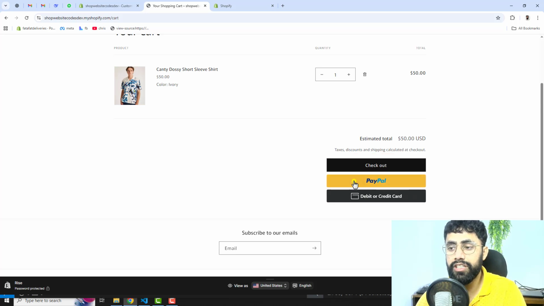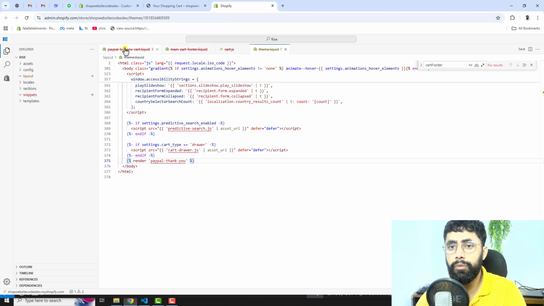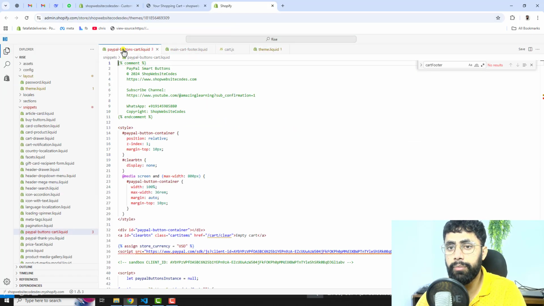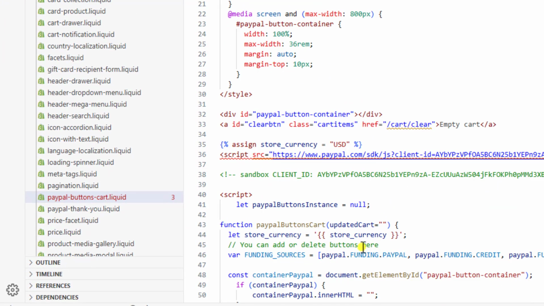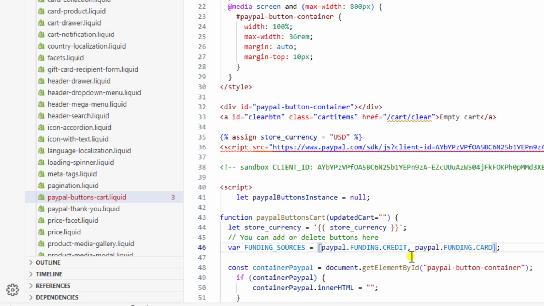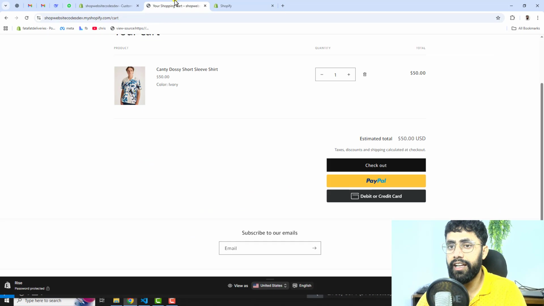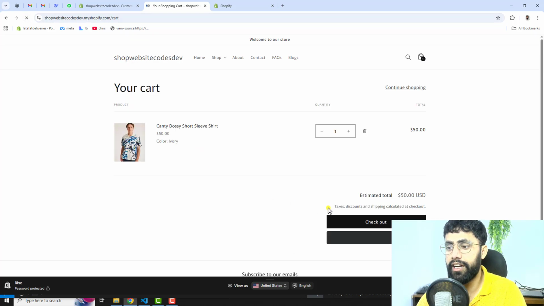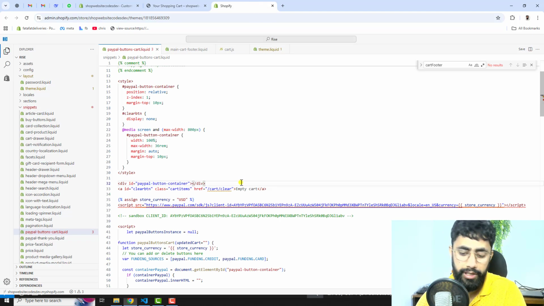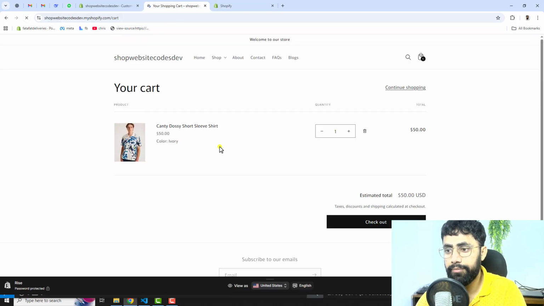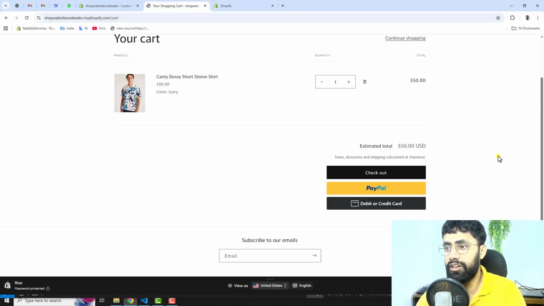In case you don't want this yellow button, how can you remove it? You can go back to PayPal-buttons-cart.liquid, scroll a little bit down, and here you can see we have funding sources. So you need to remove paypal.funding.paypal, then comma. So you should remove it and then save the changes, and again you should refresh this page, and here we go. You can see that yellow button disappeared, but right now I need it, so I am going to undo these changes and then let me refresh it again. So now you can see that PayPal button is also available.